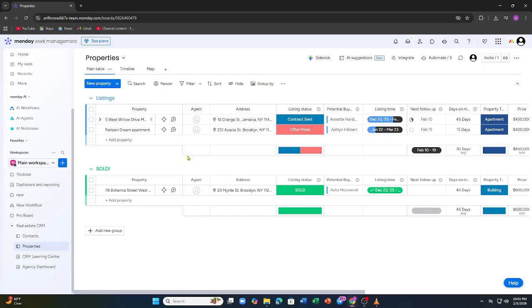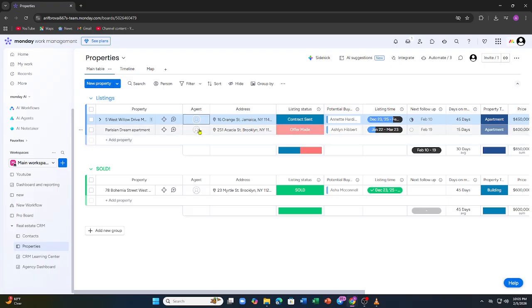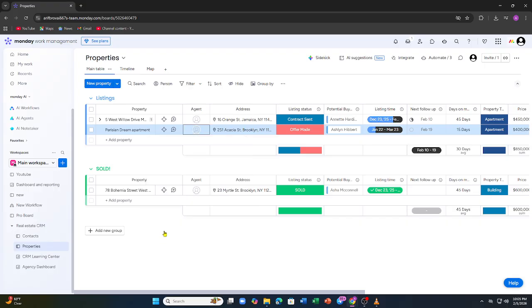Set clear ownership. Assign board owners and task owners. This improves accountability. Review regularly, remove duplicate boards, and improve structure. Regular cleanup keeps everything efficient.